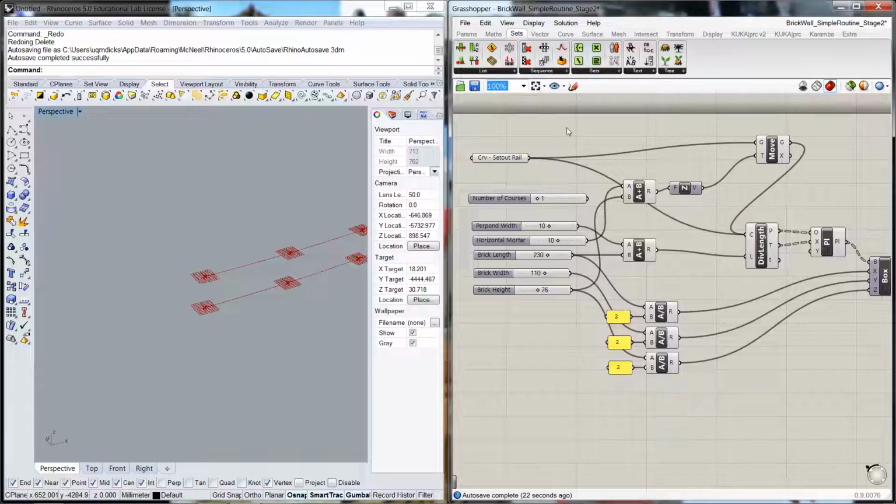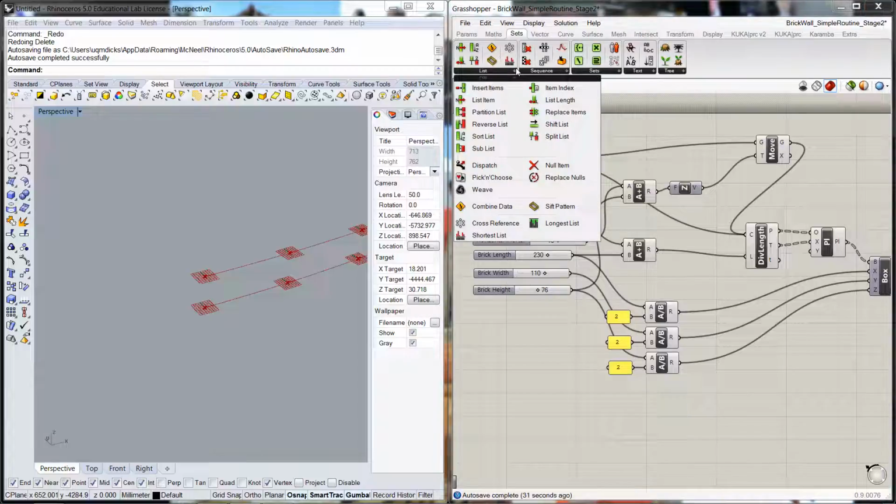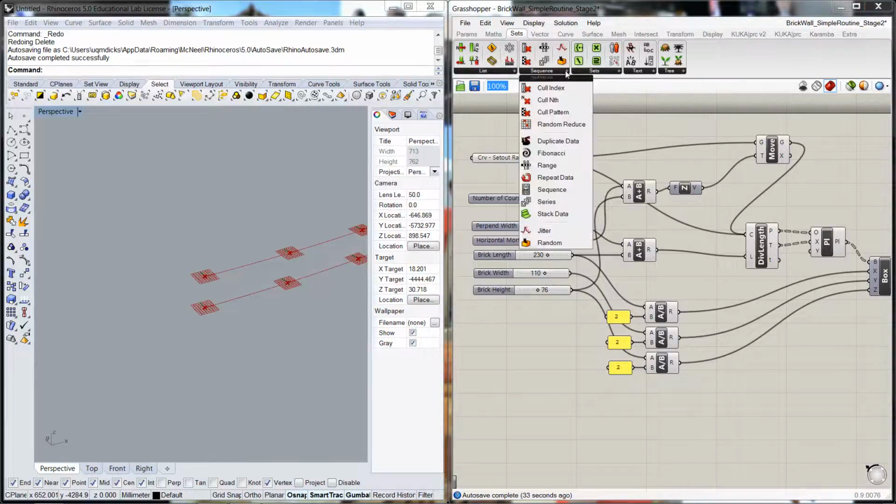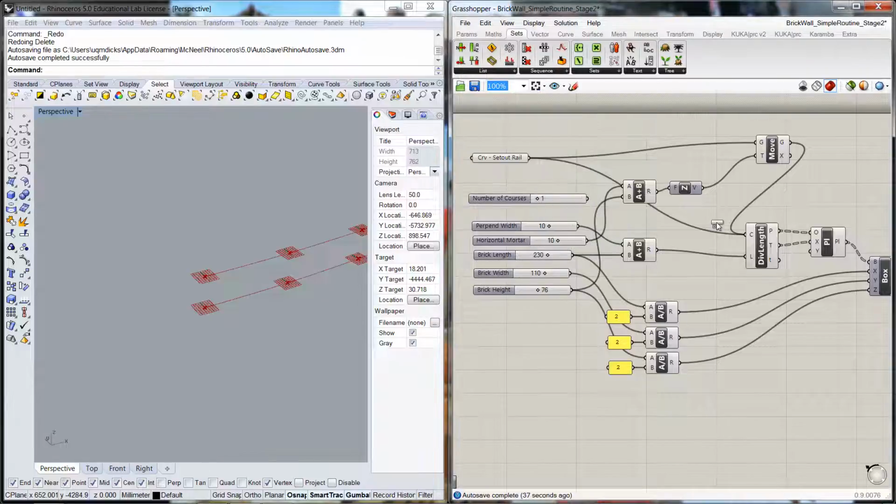Now, in order to make a series, that's in this Sets tab. Now, I think it's underneath Sequence, and you can see here, create a series of numbers. Now, when we look at the descriptors of these various subroutines in here, you can see here it's described in a very mathematical way.